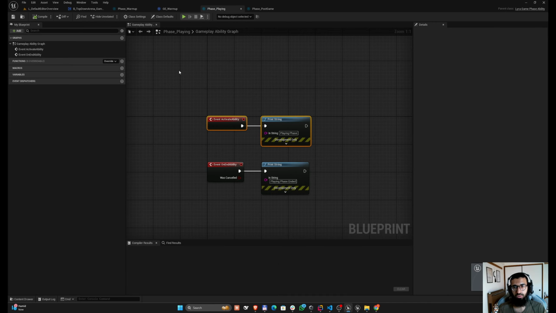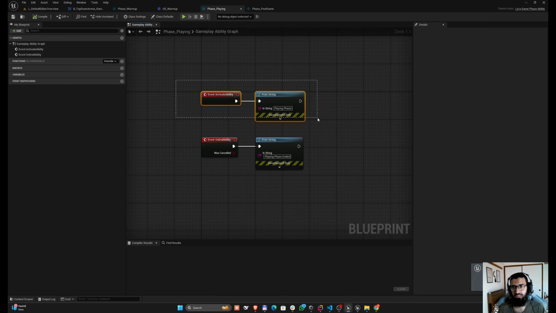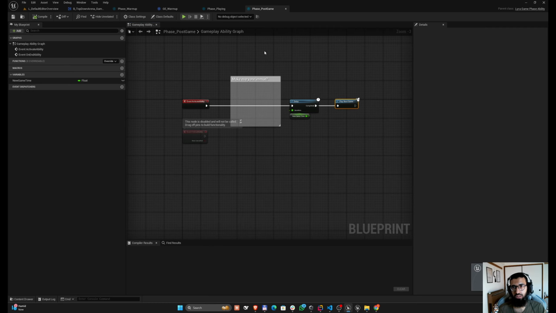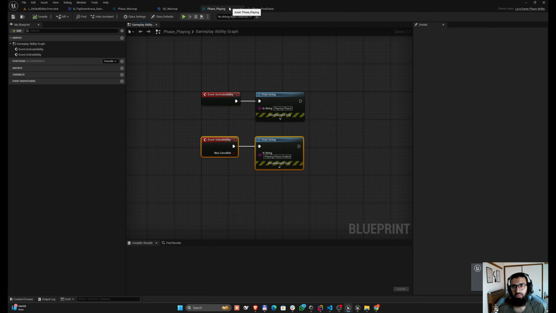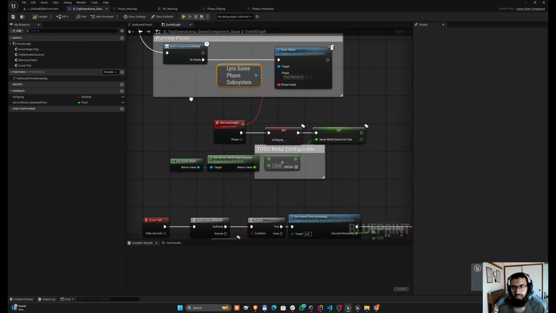If I then go to the phase playing, it does nothing, just prints some string, because the playing logic is actually in the game component, not in the phases. And then we have the post game phase, which is called when the playing phase ends. It's also defined in the game component base.